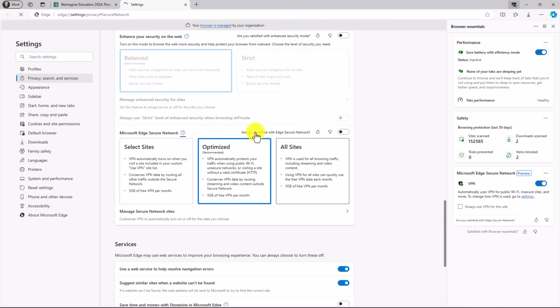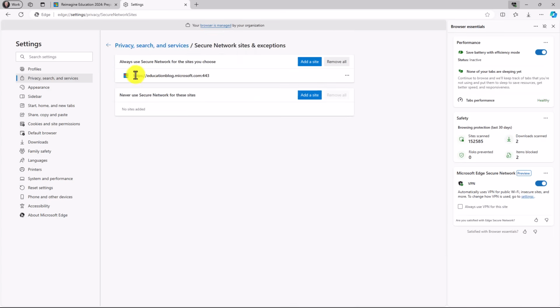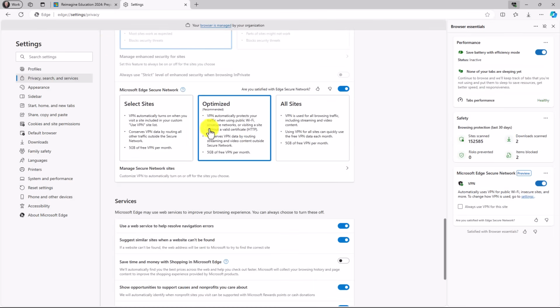So right here in Settings, you can see you can either select the sites, you can optimize it and let Edge do this for you, or you can say do all sites. So lots of options. You can even manage secure sites and go specifically right here. This is the one that I chose just now. You can add more sites. You can say never use secure on these sites. Lots of different options, but I'm going to leave this one on optimized, and I am VPNing myself along.